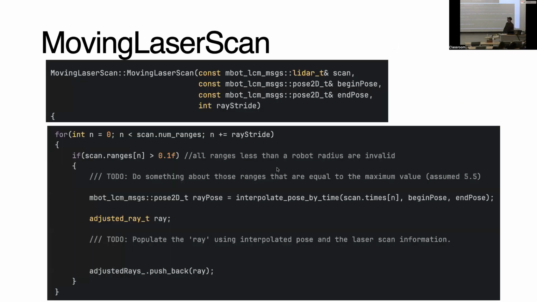So here's the moving laser scan. You'll need to implement this. Basically you take in your LiDAR scan and then two poses, the start and the end pose, and then we go through each of those ranges. There's a weird check that they're greater than 0.1. I think I asked Shaw to remove or change that, but just note that this is here. So you might want to check if the rays are valid before doing this. So what would be an invalid ray?